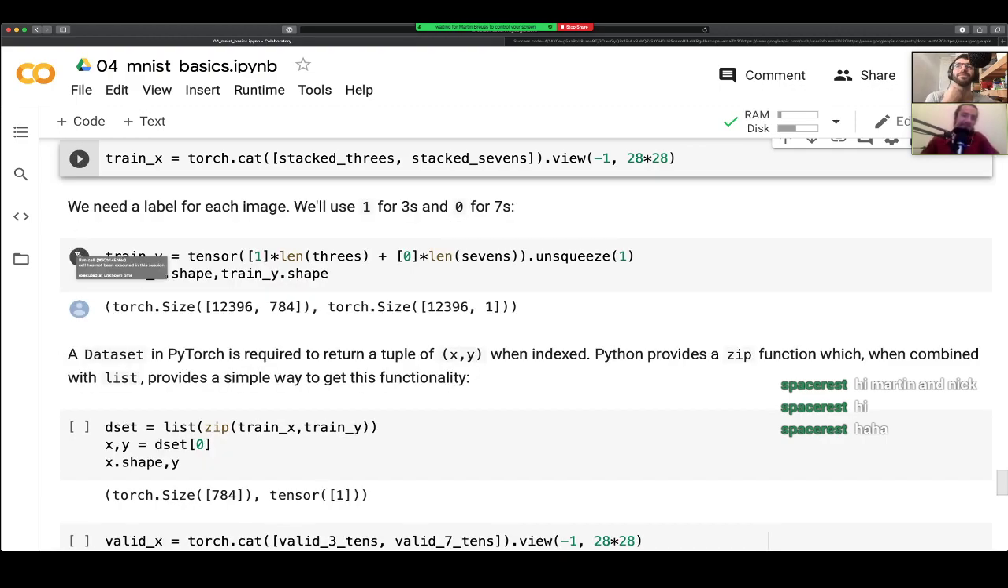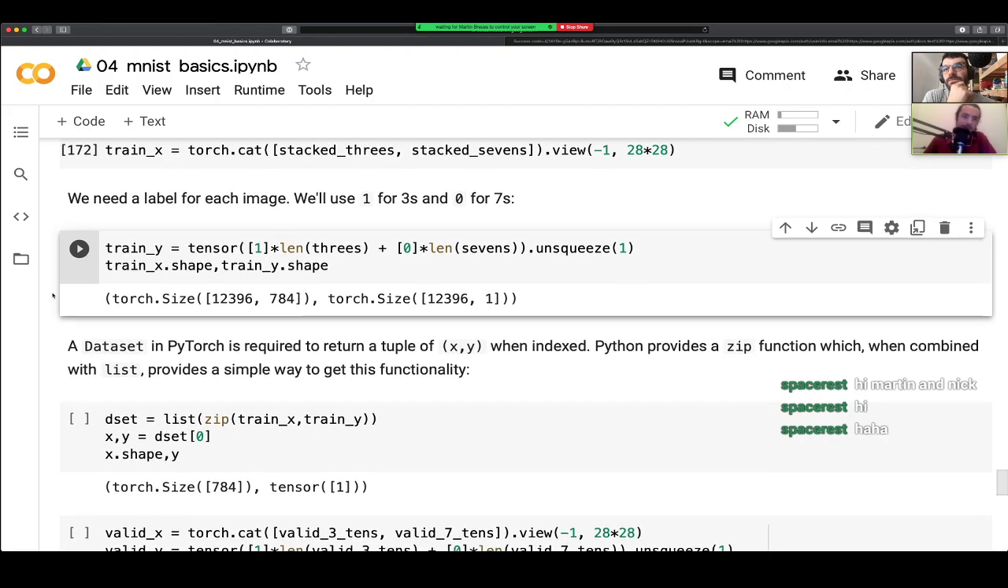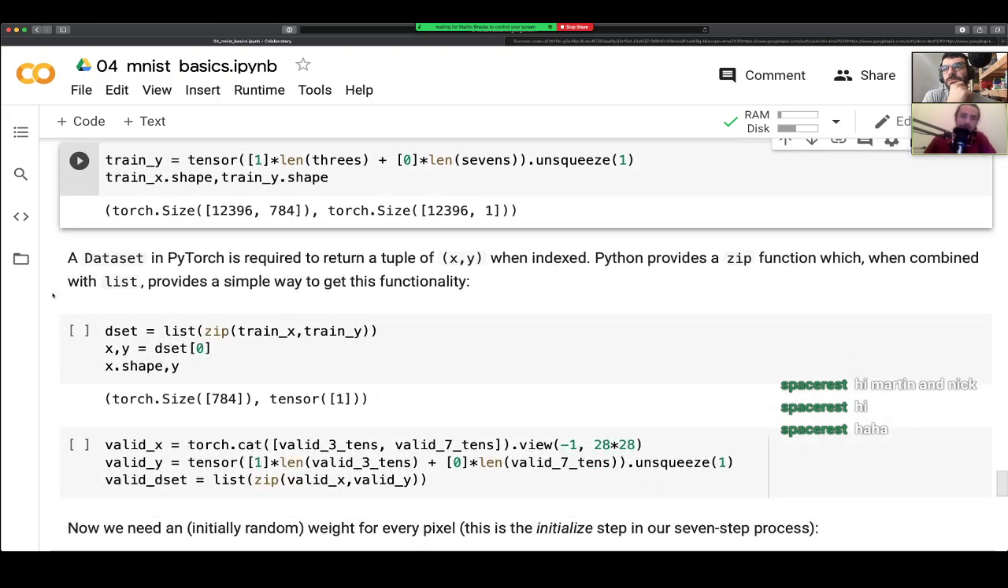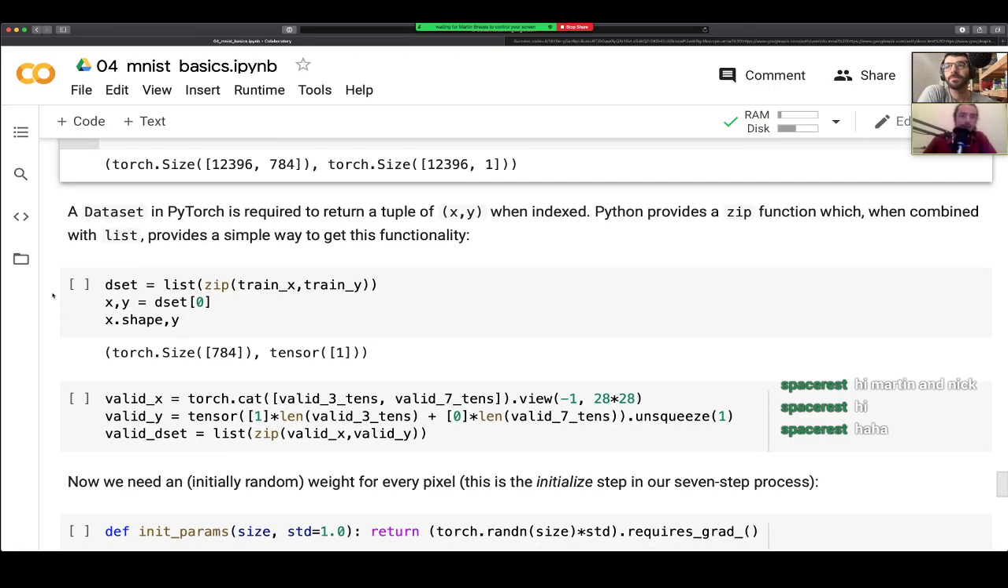Yay. So we need a label for each image. We'll use 1 for 3s and 0 for 7s. Why not 3 for 3s if it's just a label? Just saying. Do you want me to change it? No, I'm just saying. Change everything? Maybe. No. All right.